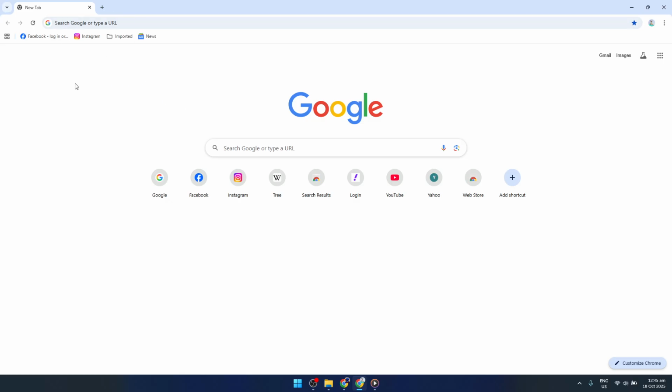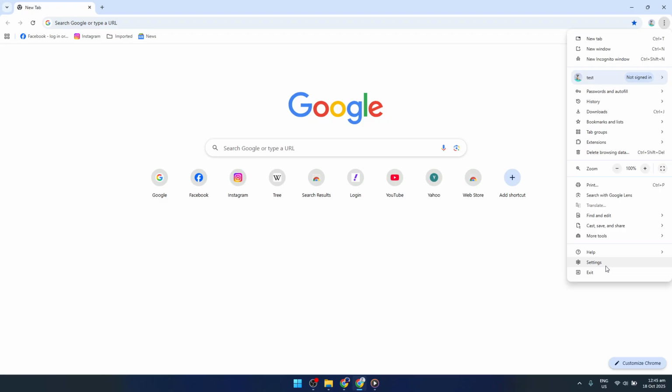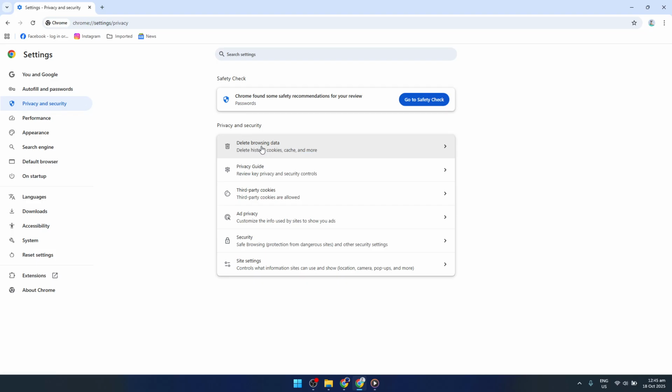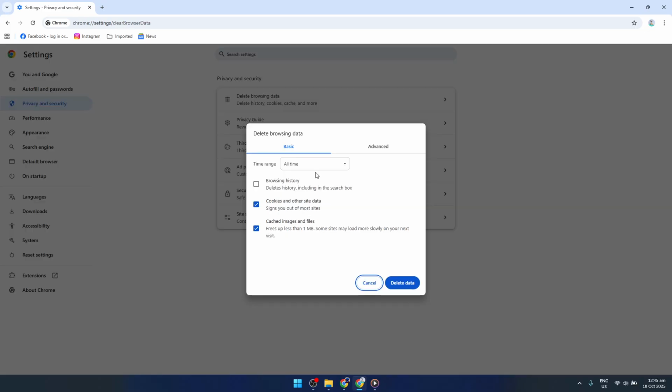If reloading doesn't work, the next step is to clear your cache and cookies. Caches and cookies are small bits of data stored on your computer that help speed up your browsing experience but can sometimes lead to errors. To do this, click on the three-dot menu in the top right corner of Chrome, then select Settings. From there, navigate to Privacy and Security, and select Clear Browsing Data. Make sure the time range is set to All Time. Then, check the boxes for Cached Images and Files, and Cookies and Other Site Data. Finally, click Clear Data. Cleaning this data can free up space and help Chrome operate more smoothly.